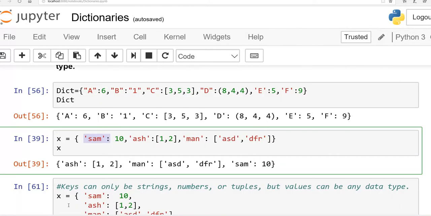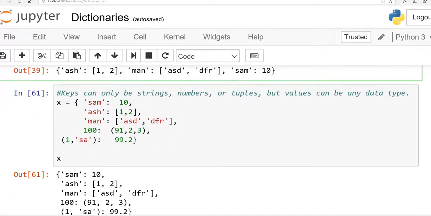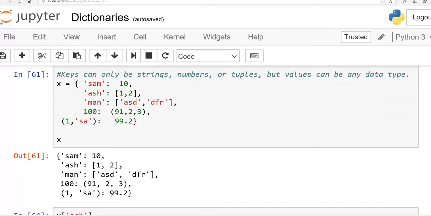As I said, keys can only be strings, numbers or tuples, but the values can be of any data type. So see here, I have made two more keys. 100, this is the number, this is the string, this is the number, and this is the tuple. And these values can be of any data type. This is the float, this is the number, this is the string. Okay. And when I run it, you will see all the keys and all the values.